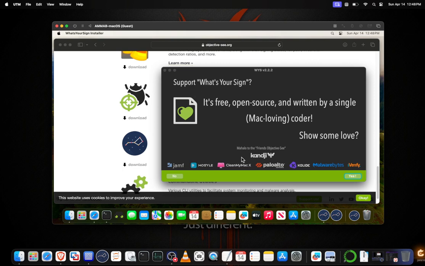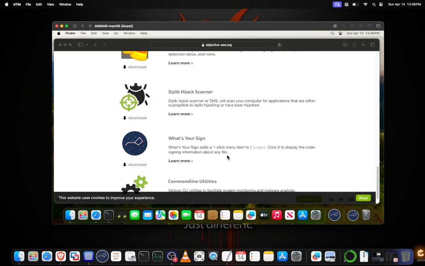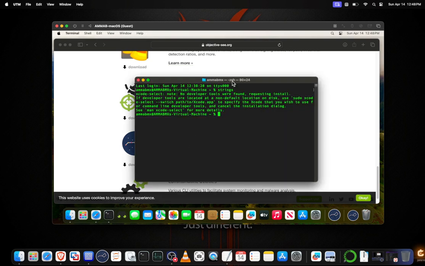And these are all the companies that support Objective-C, which is great as well. So we'll support you guys later, Patrick. Sorry about that, but we're going to carry on with our lab here.